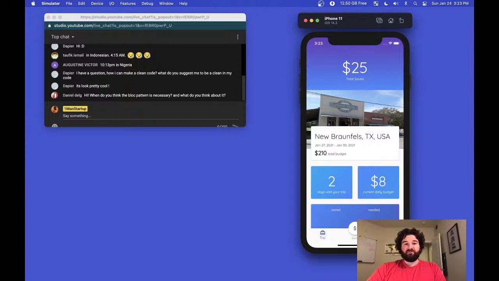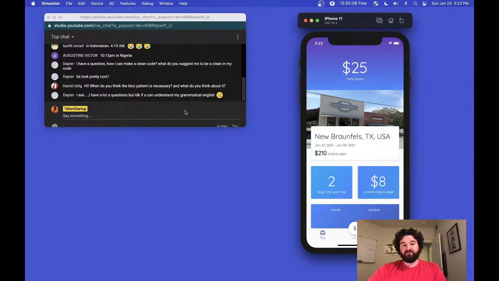So when do I think the BLoC pattern is necessary, and what do I think about it? I don't have a ton of experience using the BLoC pattern, so I can't really answer that well actually. I don't think you need it. It's a pattern that you can choose to use if you want to, but you can build your apps without it. It's not a required pattern to use.